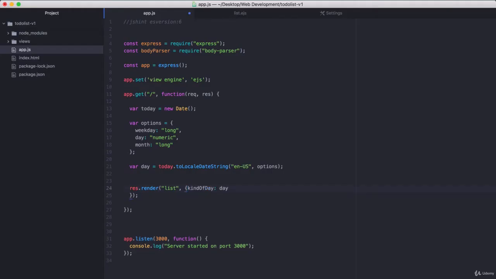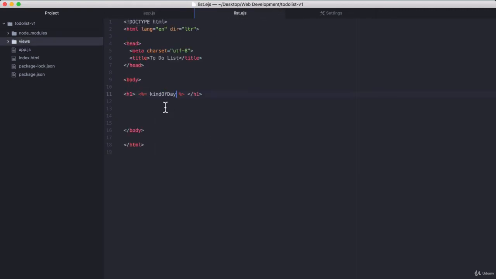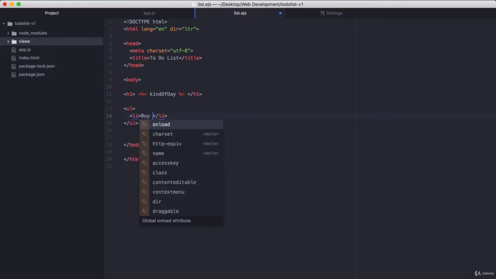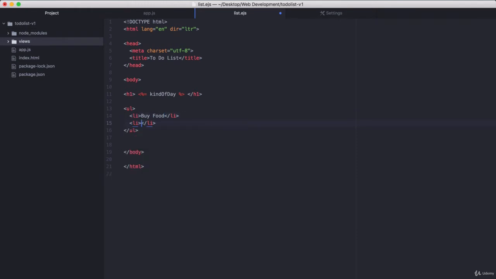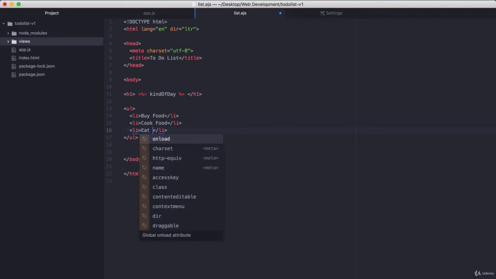And now that we've tidied up our code a little bit, we can get on with building out the rest of our to-do list. So the simplest form of our to-do list is simply an unordered list with a bunch of list items. This will generate us a bunch of bullet points with each of our to-do list items. So the first one will be buy food. Then we'll have one called, then of course you have to cook the food. And my favorite part, which is eat the food.